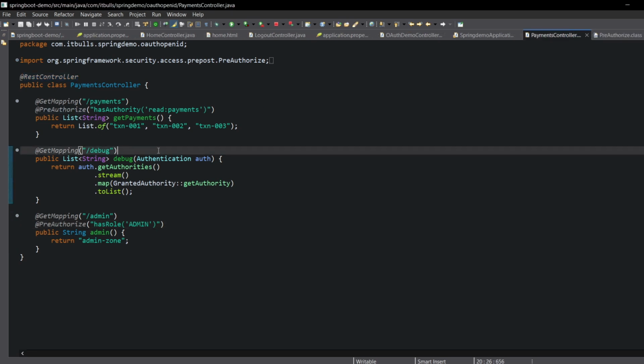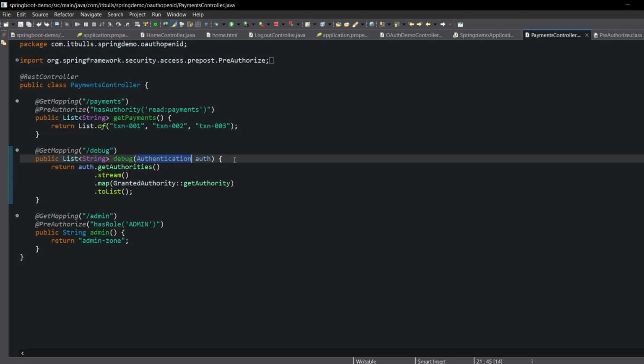Now, the second endpoint is debug. It's not protected, which means it's accessible without any permission checks. It accepts a parameter of type Authentication. Here's the important part. Spring automatically injects this object at runtime.